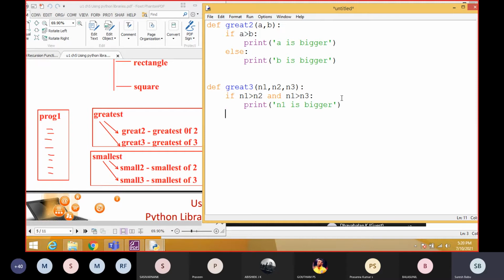Otherwise, if it is false, we can go for the else if condition. Else if, that is the next condition. Here we have to compare n2 with the other two numbers, that is n1 as well as n3. Okay, n2 greater than n3. This is the condition. If both are true, you can say n2 is bigger.